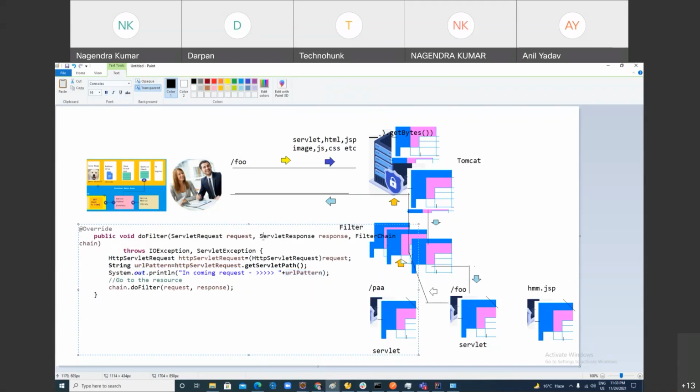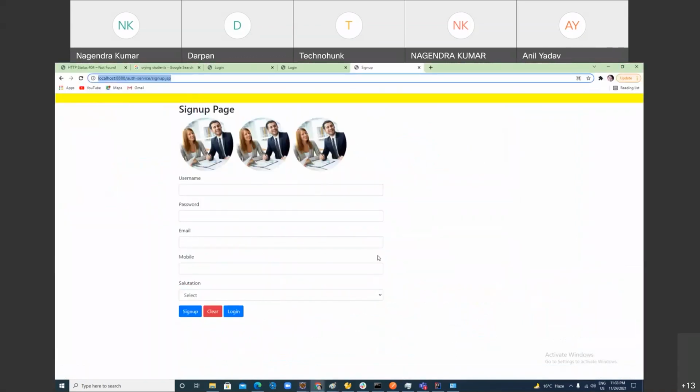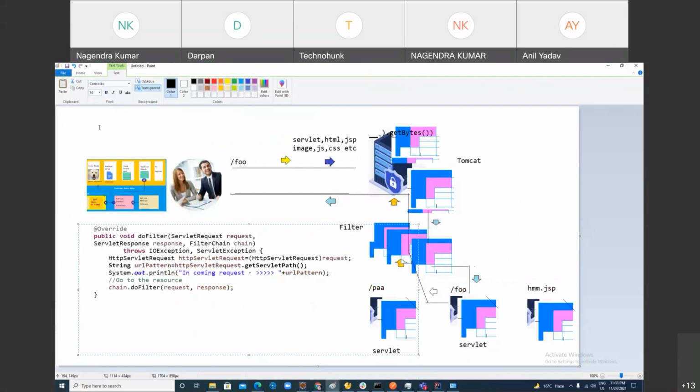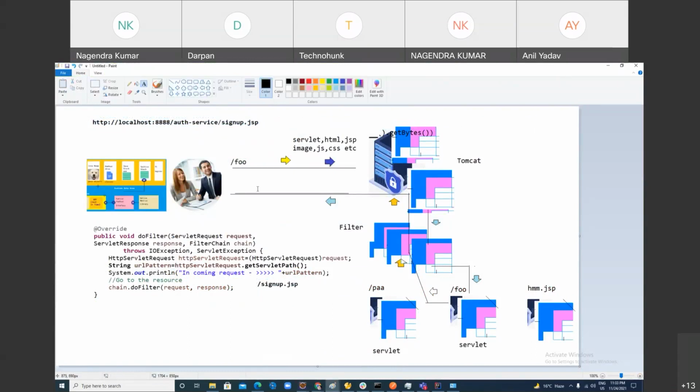For example, what value will it print? It will depend on, let me show you some URL pattern. Suppose I am typing this signup.jsp. So who will tell me what it is going to print in this case? Only the URL. This is fixed, right? If you're typing this, it is going to print only this value, slash this. Got it now?